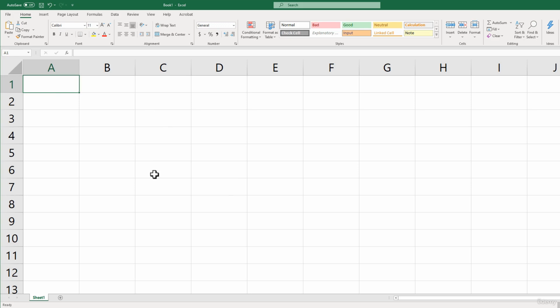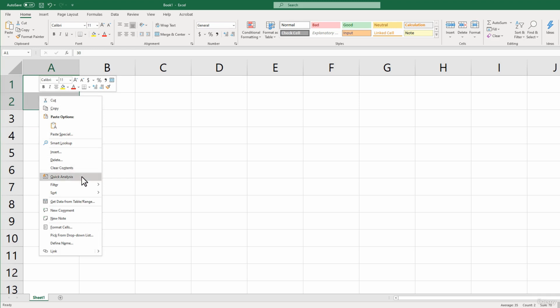I have Excel opened on my machine to give an example. I'm going to write two numbers in a single column. If I want to get the sum of both numbers, I can highlight the two cells. Then, I'll right-click to bring up the menu. I'll select Quick Analysis.